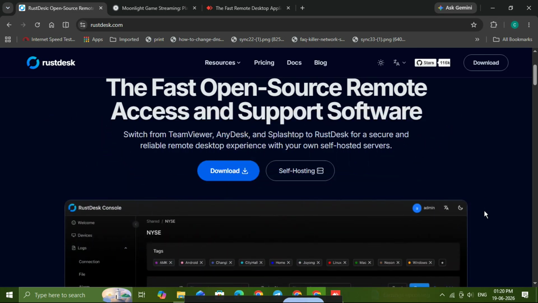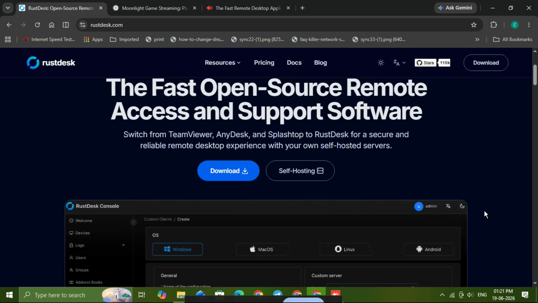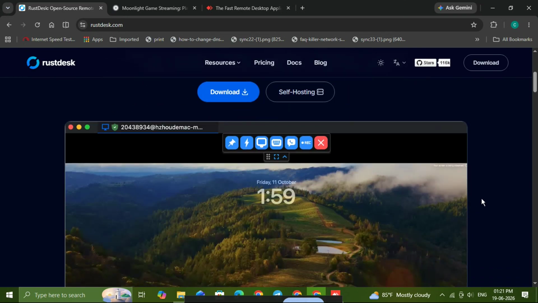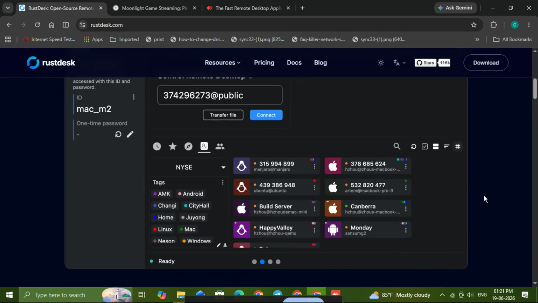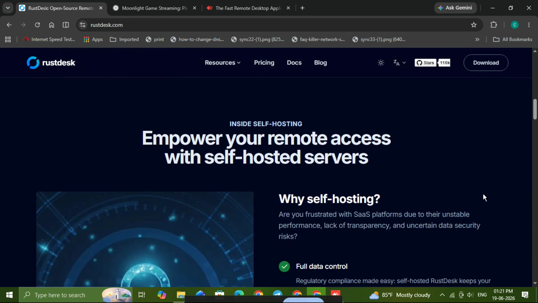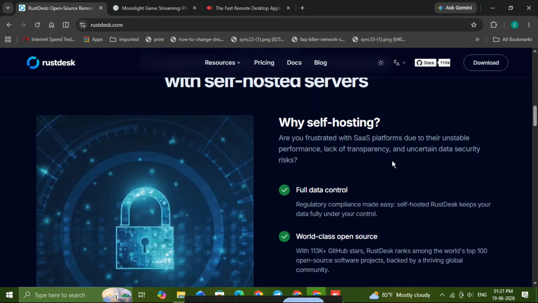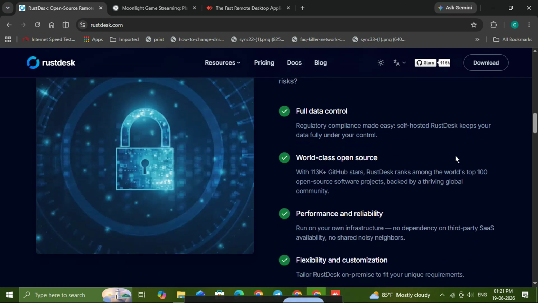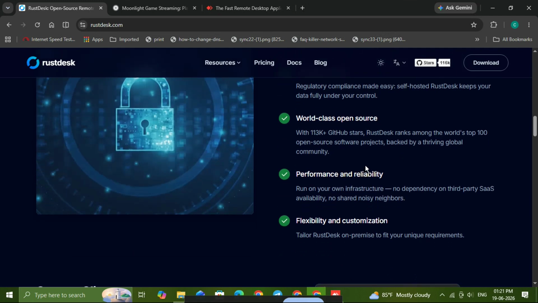Let's get into it. First, let's talk about RustDesk. RustDesk is an open-source remote desktop application that focuses heavily on privacy, control, and flexibility. One of its biggest strengths is that you can host your own server, which means you are not forced to depend on a third-party service to manage your remote connections. That makes it especially appealing if you care about security, self-hosting, or keeping full control over your data.